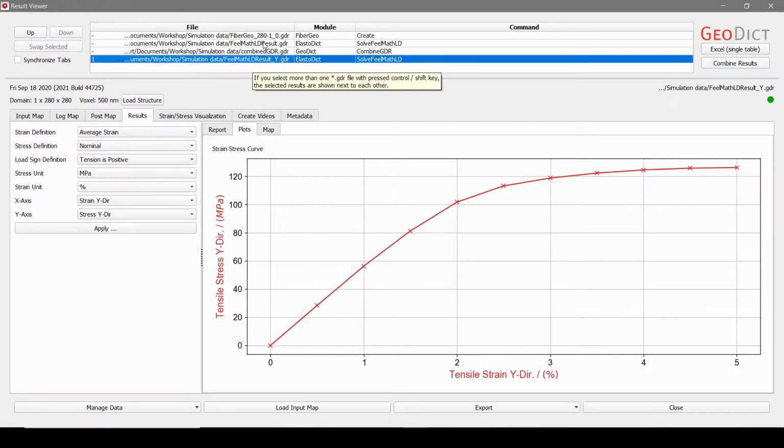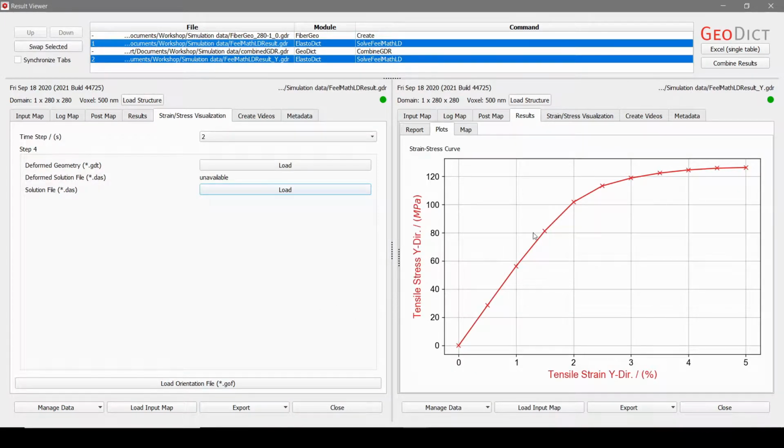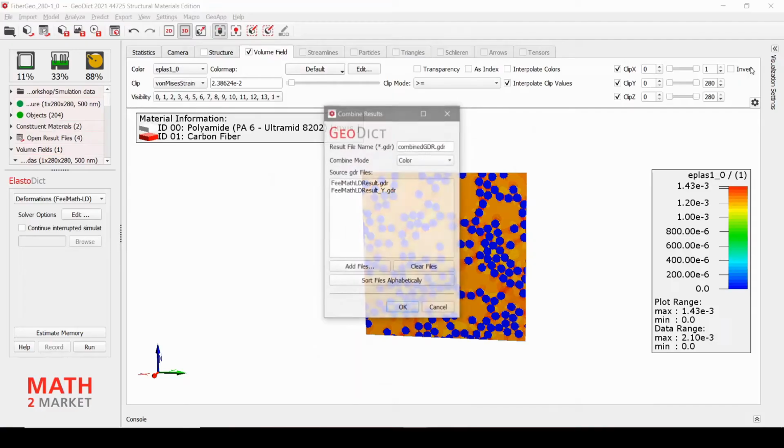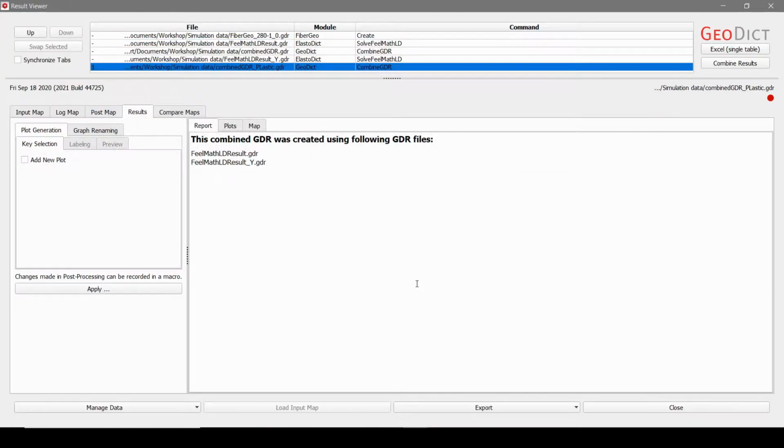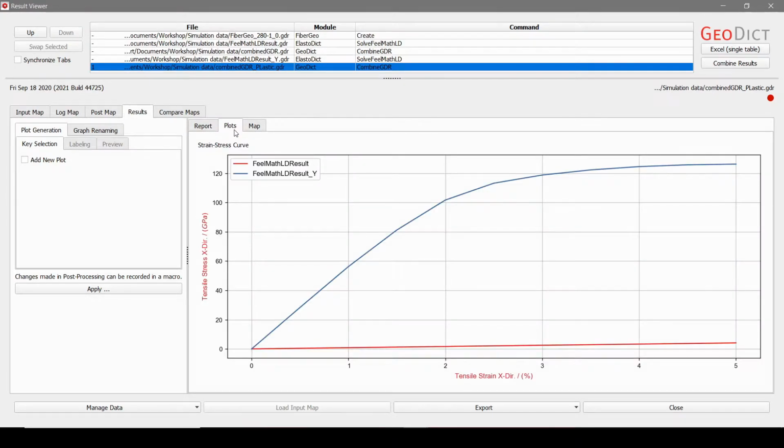If you want to compare the results again, you can click on the previous result while holding the control button on your keyboard. Then you click on combine results. You can change the name, for example, by adding plastic. Click on OK. And then you have a combined result file. And if you go on plots, you can see that you have both curves in one plot.